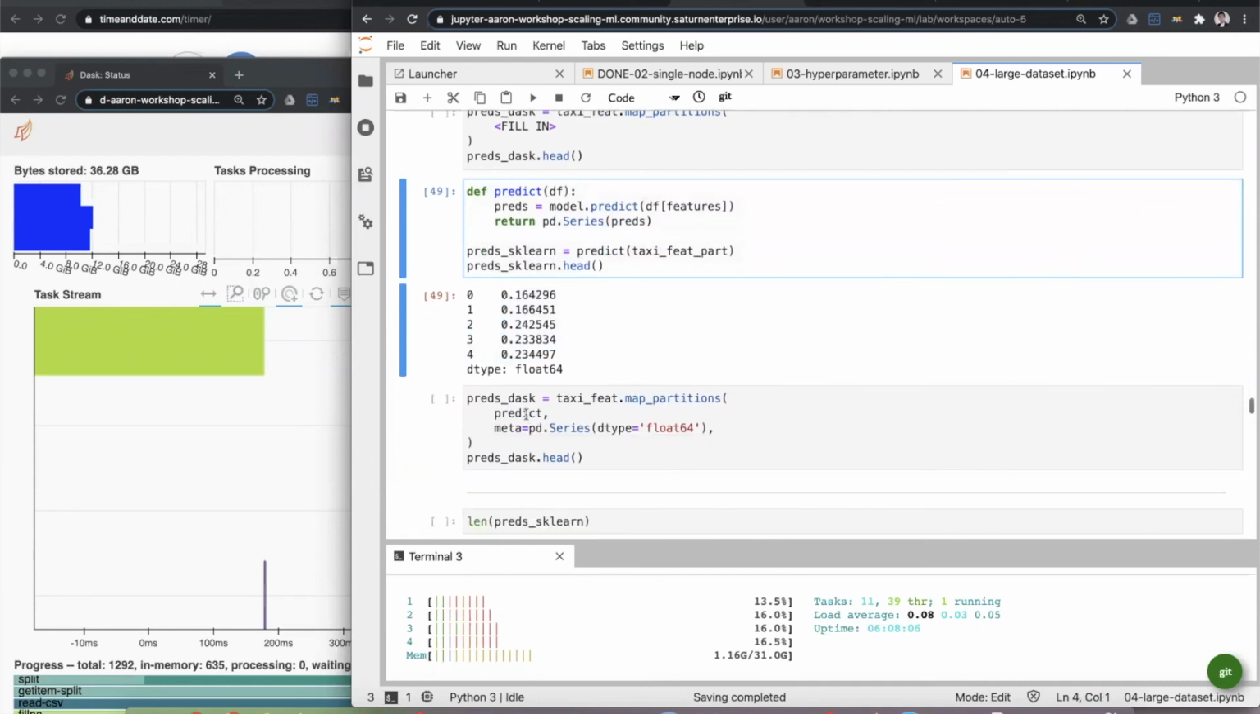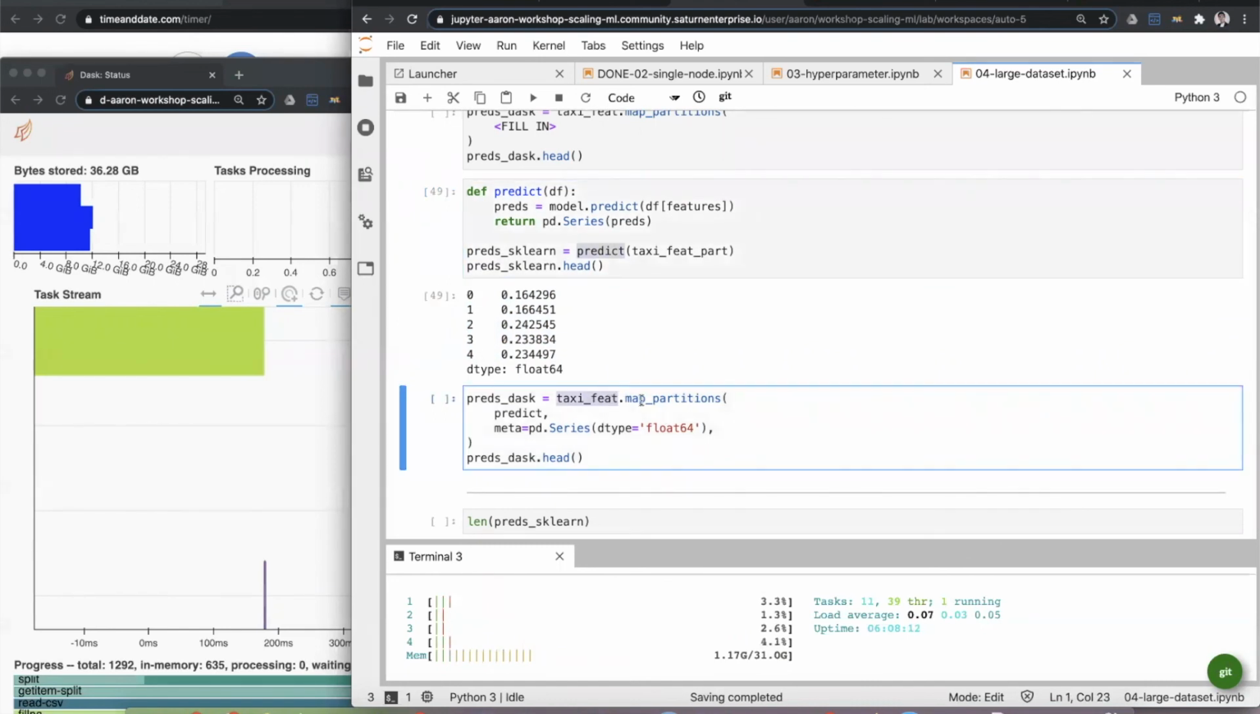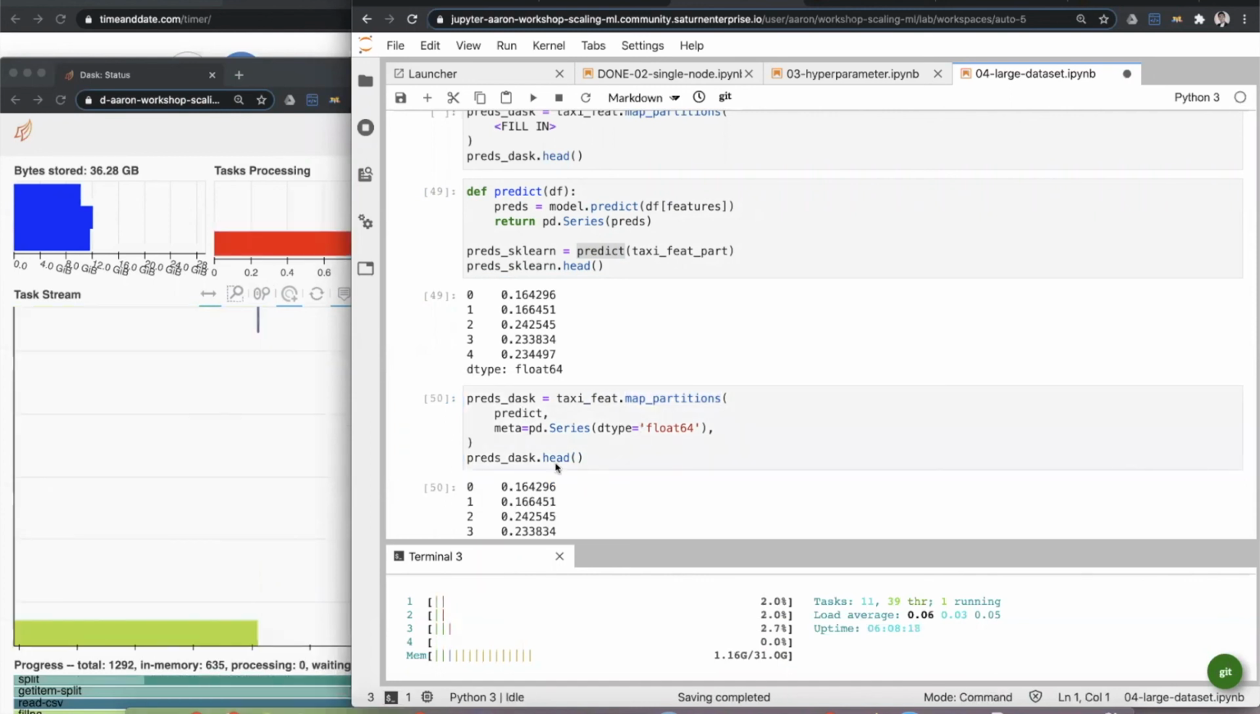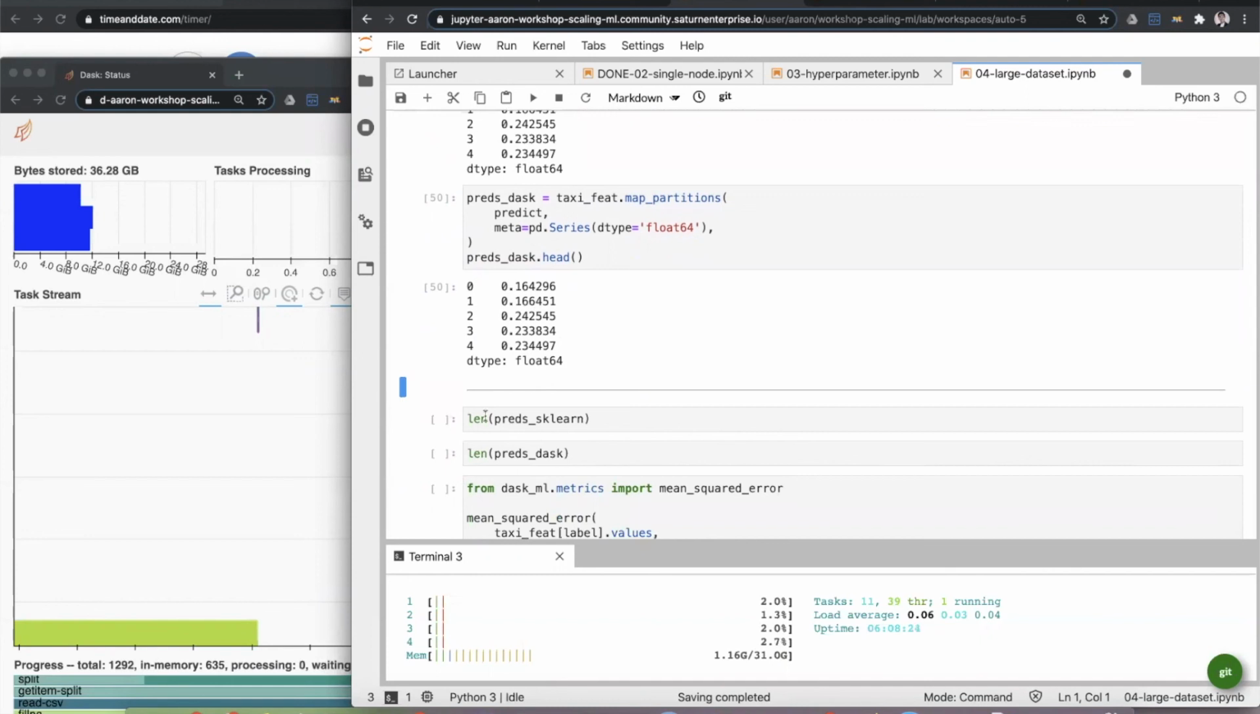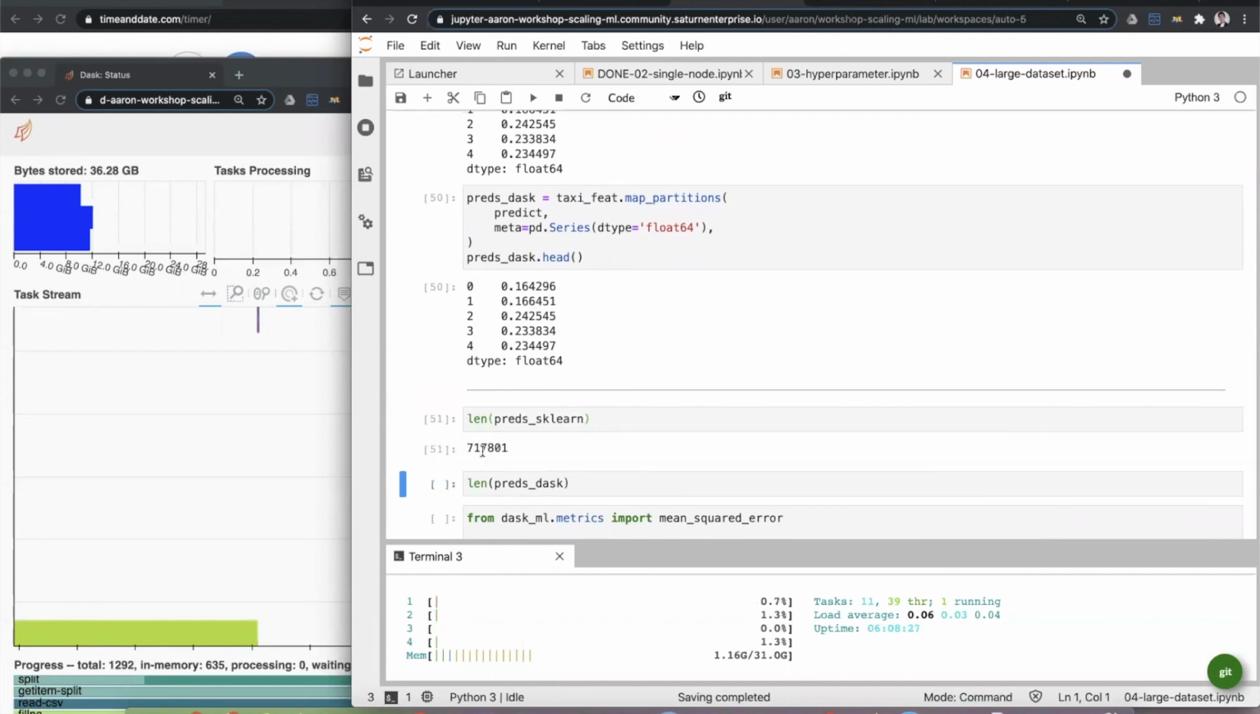And that's the next cell. So in this case now, this is the function that I had where I could just call predict. But now, because I'm working with this Dask data frame, I can call map partitions, passing the predict function, and it'll now run across the entire Dask data frame. Again, lazy evaluation, so it doesn't do anything. But then when I go to compute, so if I compute the length of the scikit-learn predictions, that's pretty small.